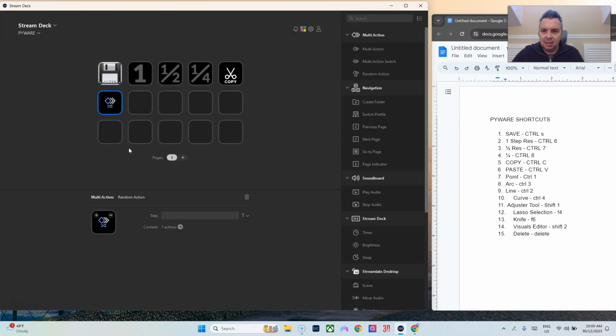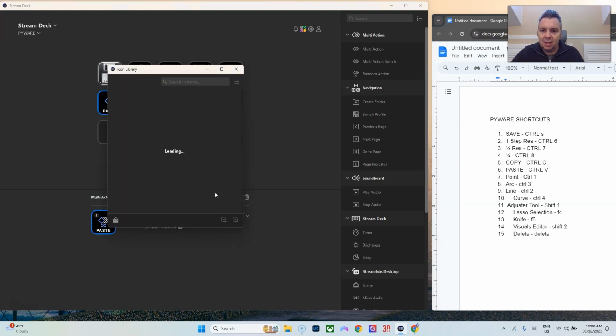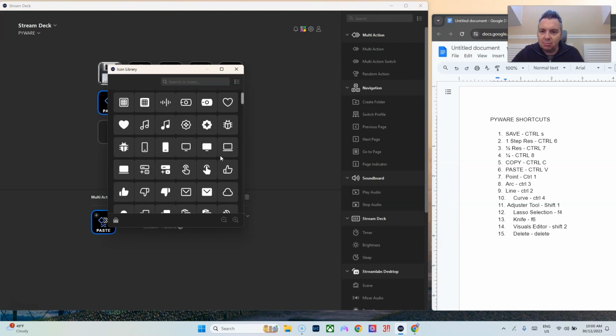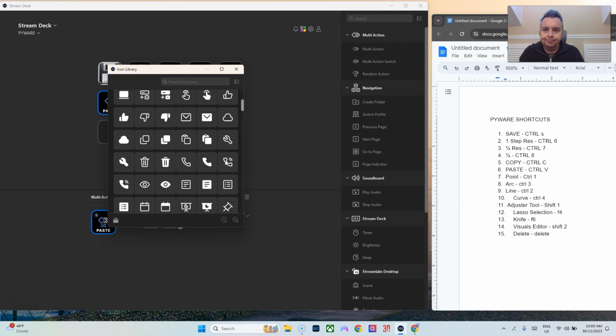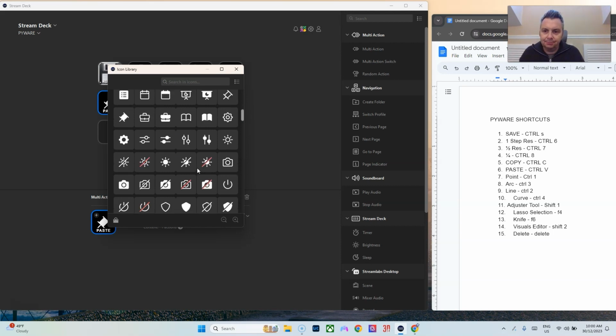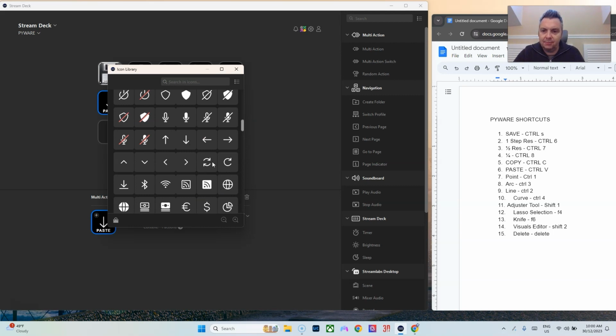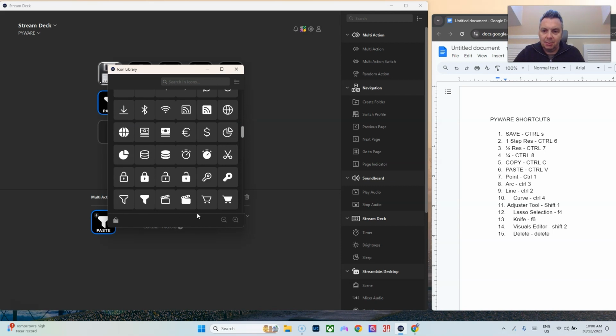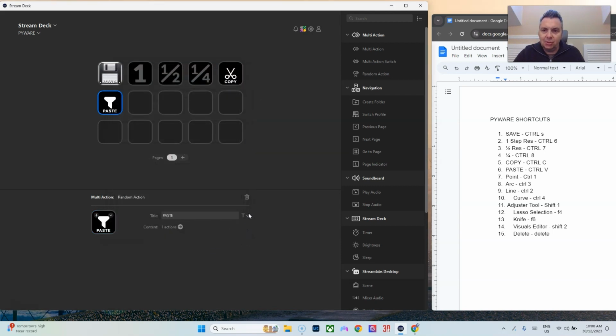So that hotkey is in. Let's call it paste. And then Streamdeck library. See if there's a good little paste one. That can kind of look like paste. Sure. Or you could do an arrow down, paste it, put it down. That could look like paste too. Yeah, that's fine. I'll pick that one. Paste. Good. So now we're almost done. We're close to halfway through.